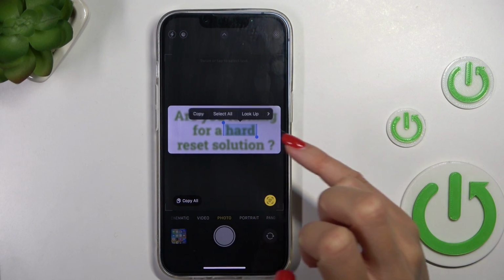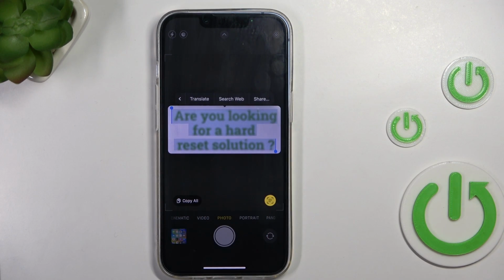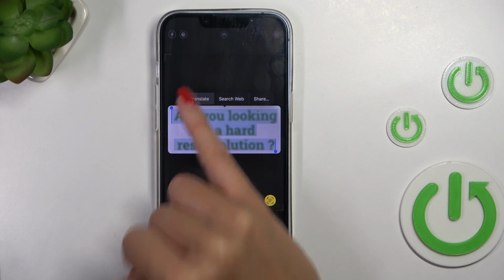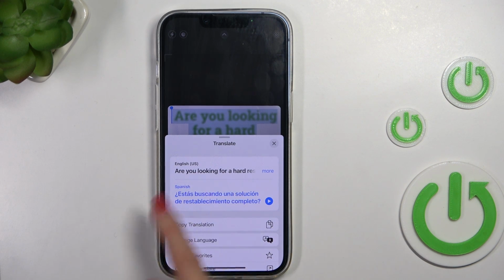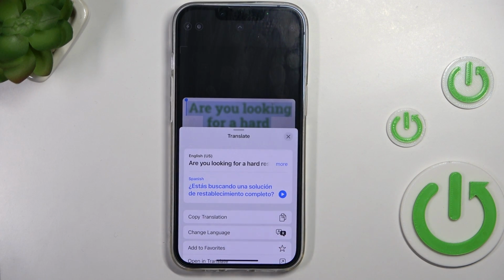So let me do it one more time. Mark the text and tap on this arrow, and here you will notice Translate. And then pick the language to which you would like to translate it to. In my case it's Spanish, so here we've got the translation. You can also listen to it if you wish.